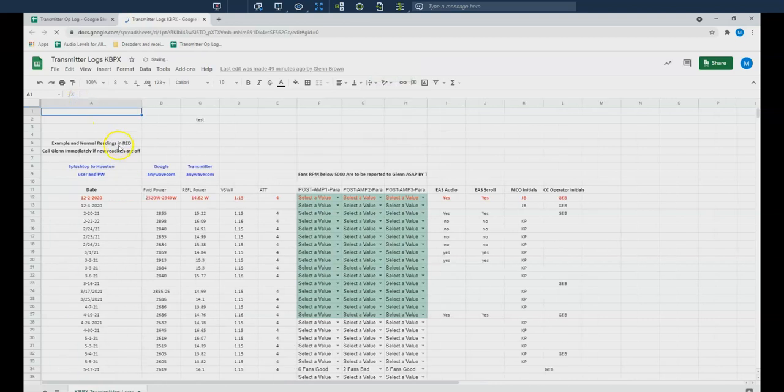All right. So first off, the normal readings are in red here at the very top. So if your forward power is not in this particular range, then you're going to need to contact me immediately. Or if the reflected power is way more than this, or if these numbers are off, contact me via text and let me know immediately. Otherwise, when all things are normal, you'll just do a log.